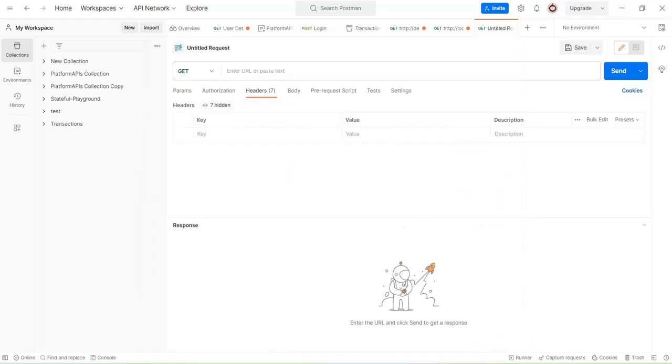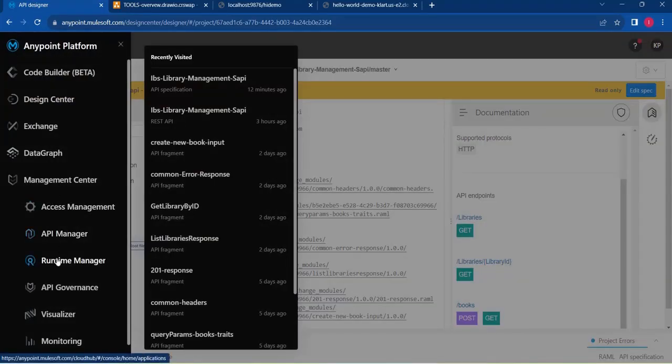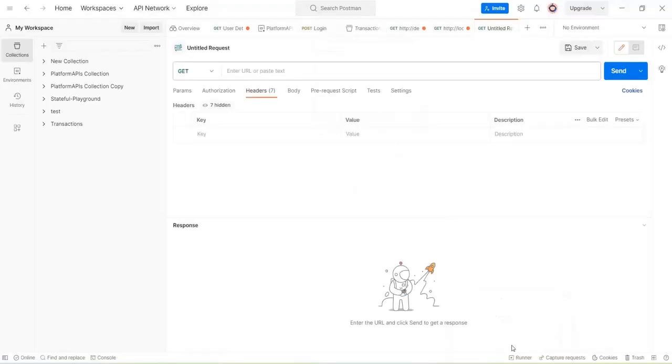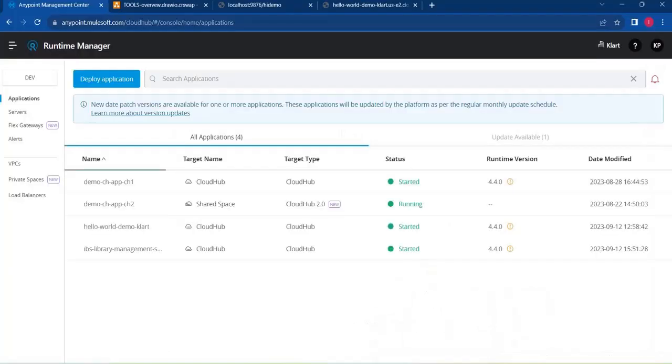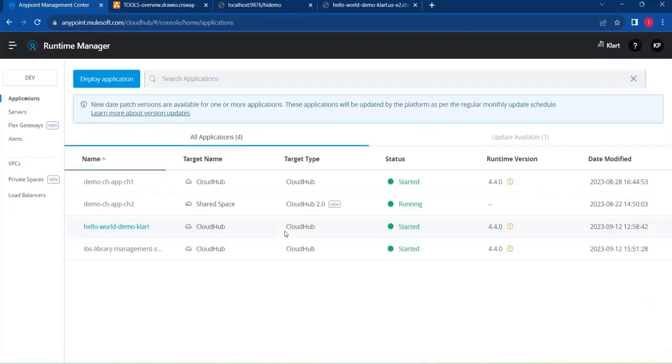Let's wait for this to be deployed. Maybe you can close this window as we did earlier. You can just go to Runtime Manager and wait there, and check the status of your application. Remember, going forward we are going to use this Postman tool to test our applications, REST APIs. What? This has not yet started. Okay, it is deployed already, right? Okay, great. I thought I could see some deploying, but yeah, it is deployed. So the IBS library management SAPI is already deployed.